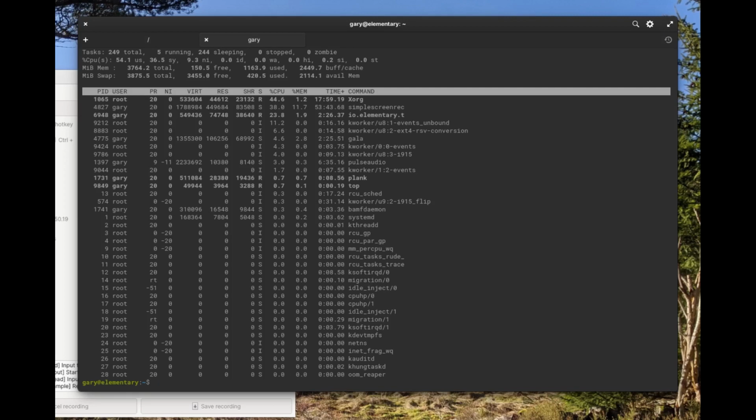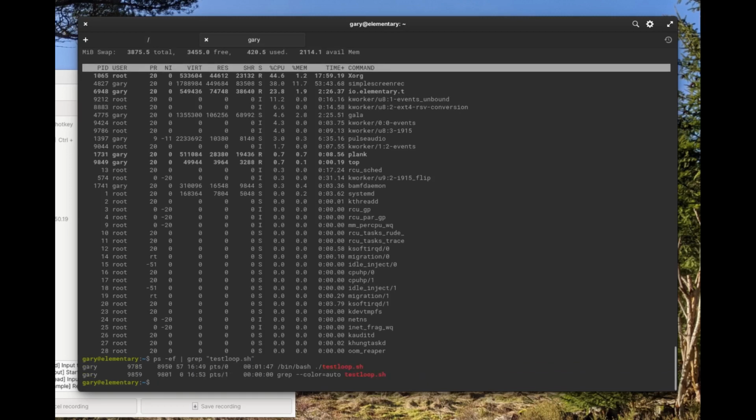So obviously, I want to kill my test loop. So if I do ps -ef grep test loop.sh, I can do kill, and you can do a -9. If you put a -9, it's basically going to kill it straight away. It's not going to wait to see if anything's happening. It's just going to say bye bye. So if that thing was doing anything useful, it's going to die.